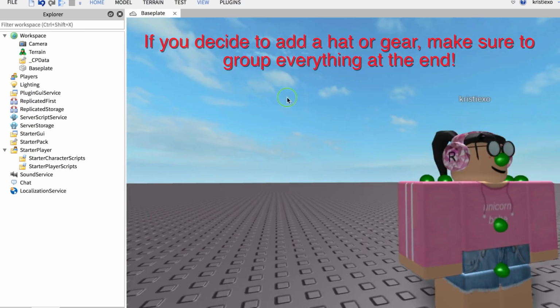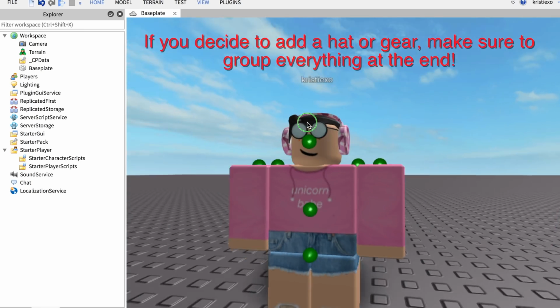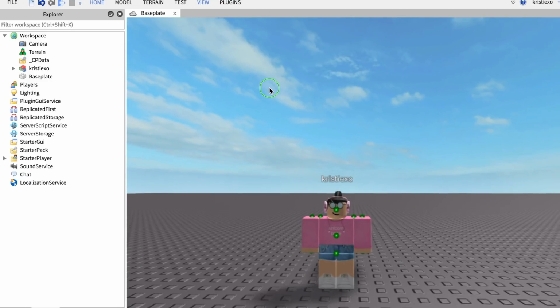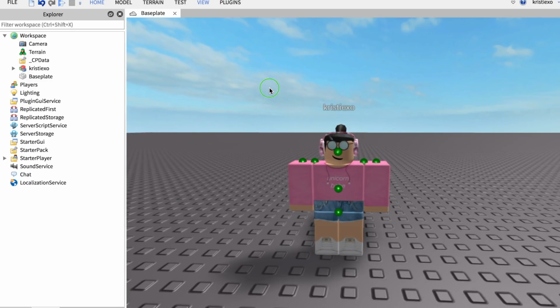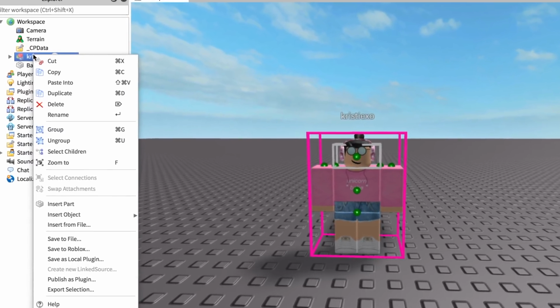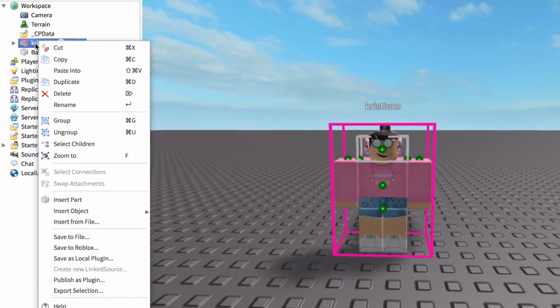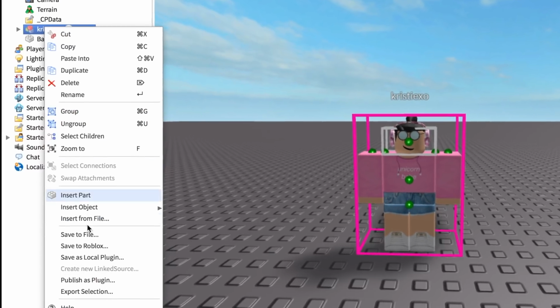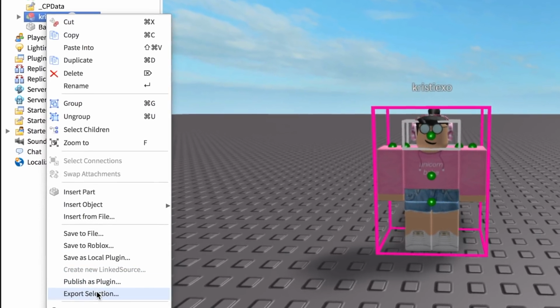Now of course you can edit it, put hats on it, do whatever you want with it. So once everything is done and you have your character all set up, you're going to select your username here, then you're going to right click, and you are going to export selection.